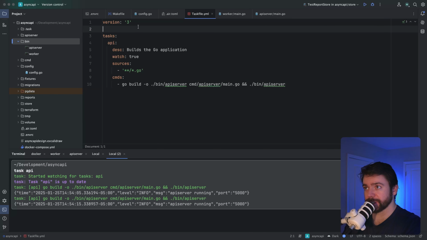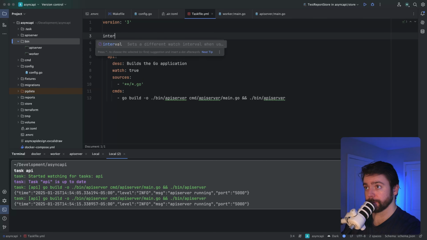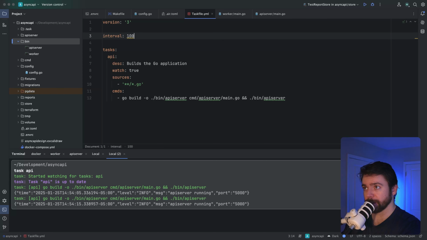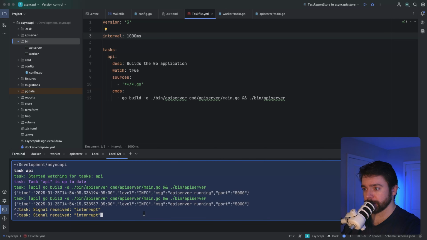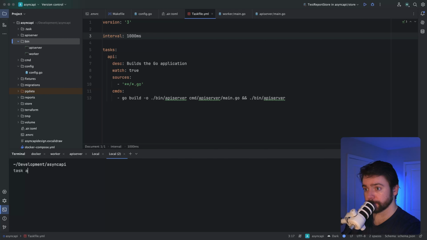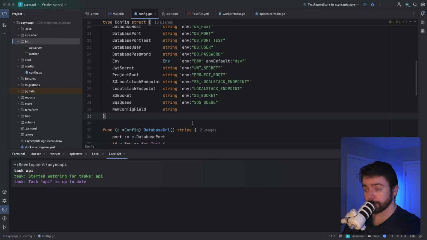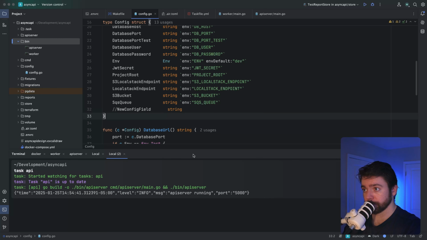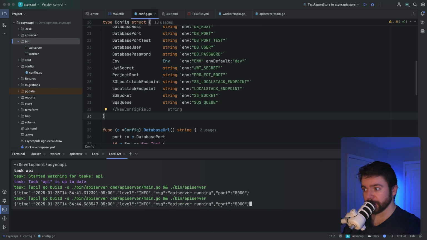but what we can do is set an interval here, and let's just make it 1 second. And I'll go ahead and restart this to pick up the new task file. It's a little bit snappier now for picking up these changes.